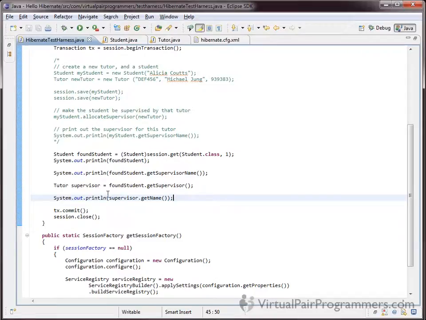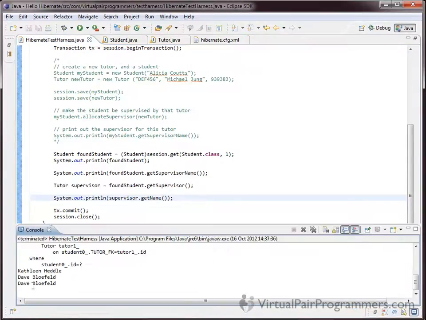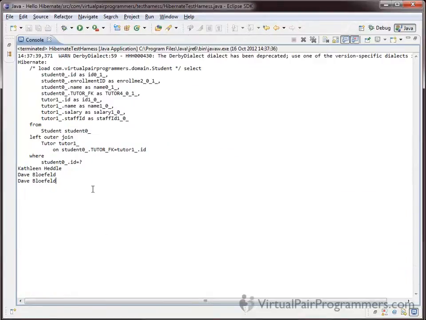But really importantly, if there were interesting business methods in there, I could now go and call them. Let's do a run here. And there is the tutor appearing correctly. Now I've been deliberately kind of hiding the SQL, but I think we ought to have a little peek at what's going on in the SQL.